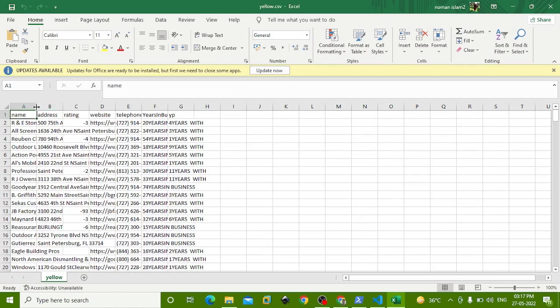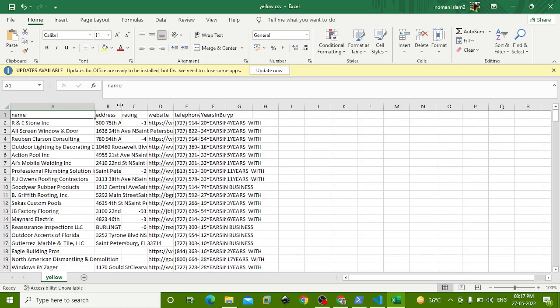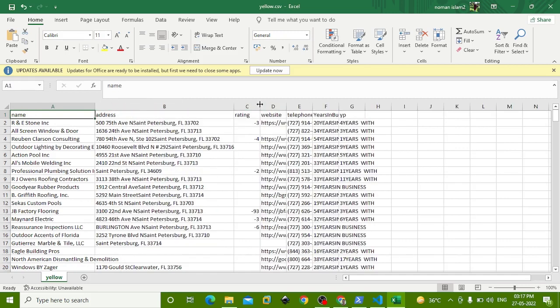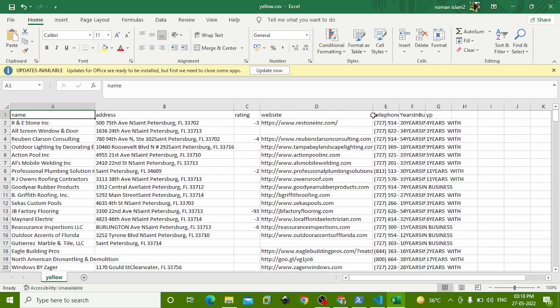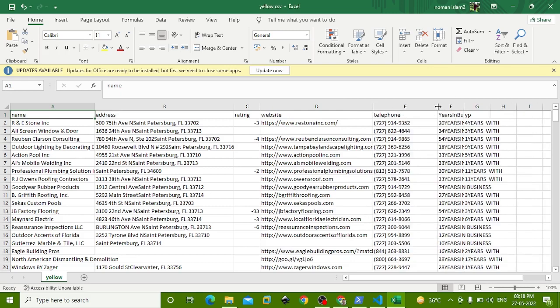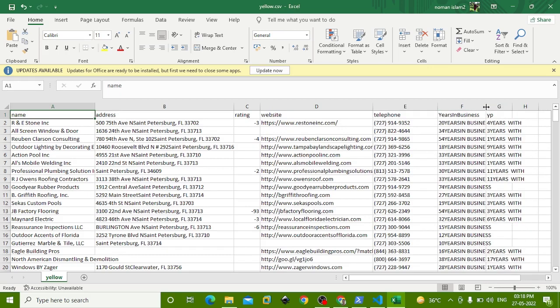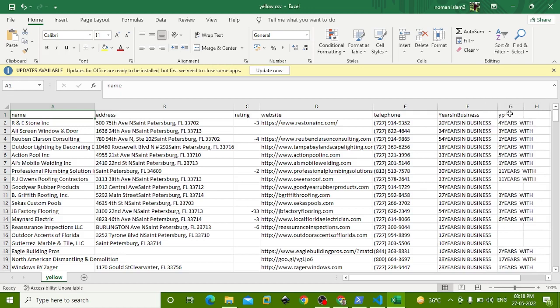You can see business name, address, rating. This is website, and this is telephone number, and how many years in business, and this is how many years with Yellow Pages.